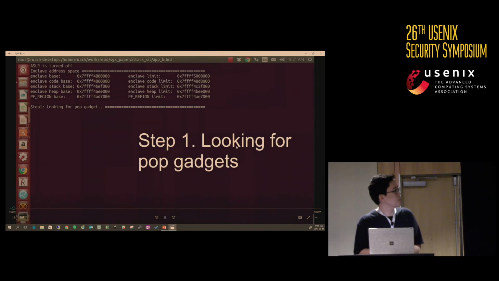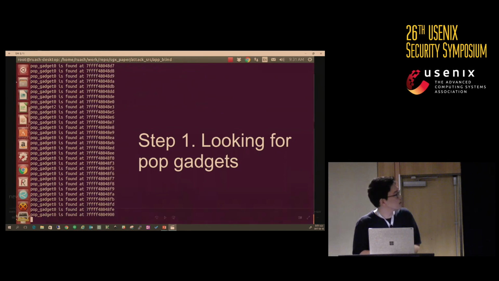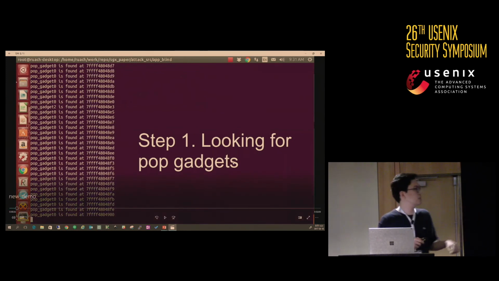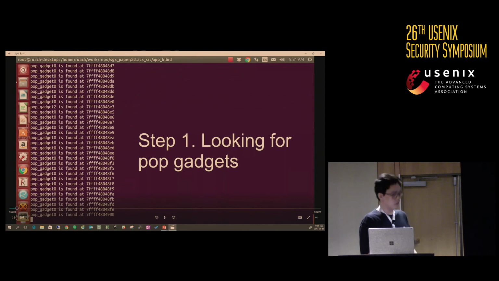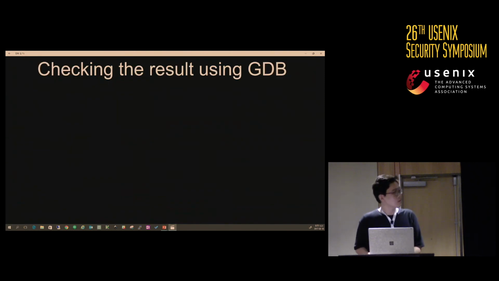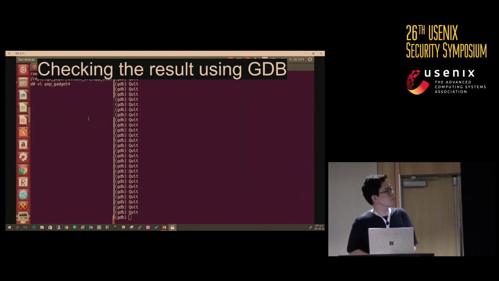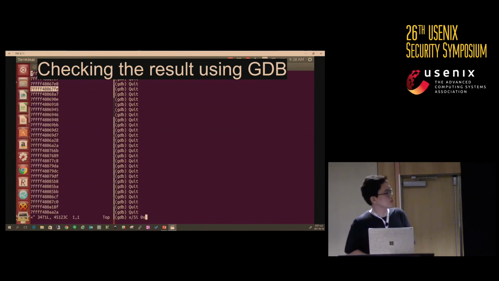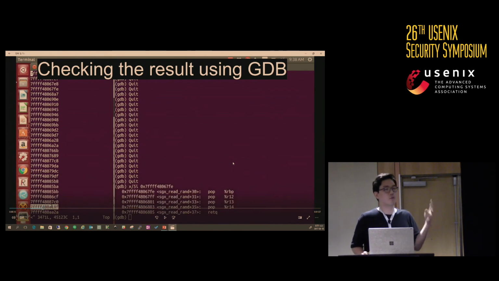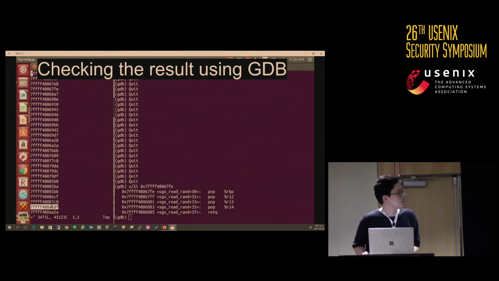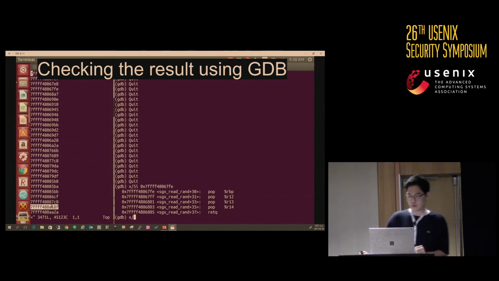At the first step, we find all the locations of the pop gadgets. So here, pop gadget 0 means the gadget that doesn't pop, and that address is the location of pop gadget 0. So we probe the entire enclave address space and find all the locations of the pop gadgets. And to help you understand our attack, we attach GDB and check the result. These addresses are the gadget addresses that pop 4 times.